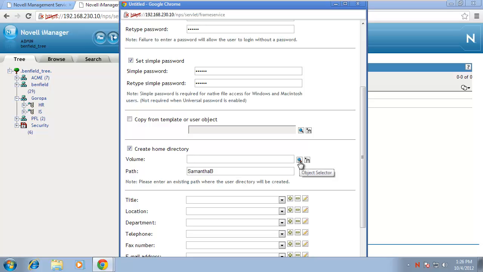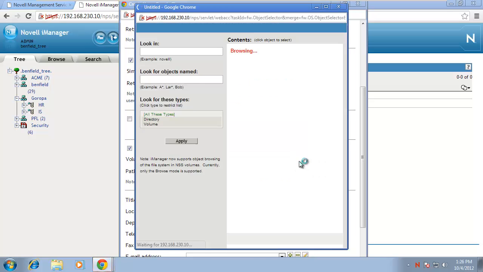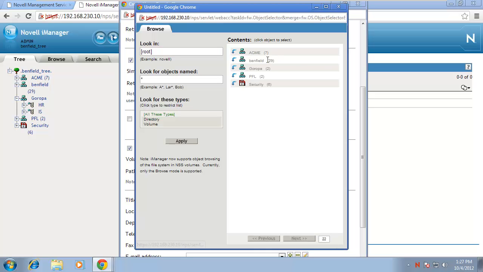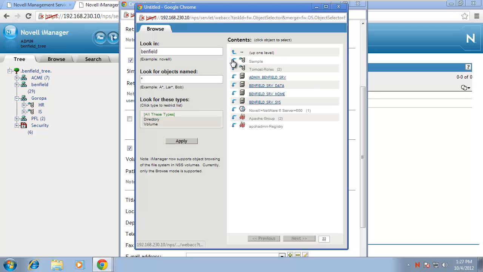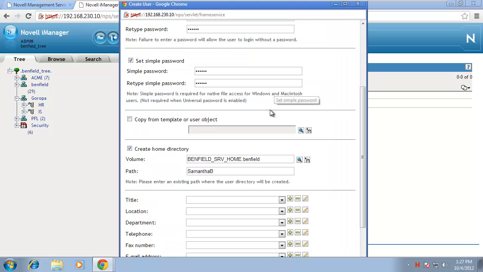I use the object selector next to volume. I want to find my home volume. I want to arrow up the context and arrow up, all until I can find my Benfield organization. The Benfield organization is the one that I created when I installed the server. That's where it is by default. So I go underneath there and I choose home. I want to use the up and down arrows while I'm going up and down the organizational units. When I find the object that I want, I click on it. So click on home. And it's going to add home.